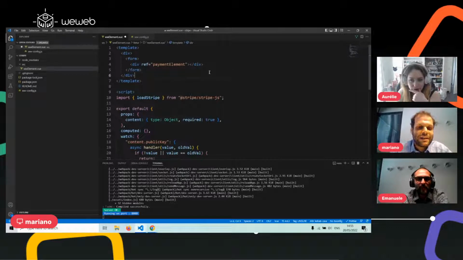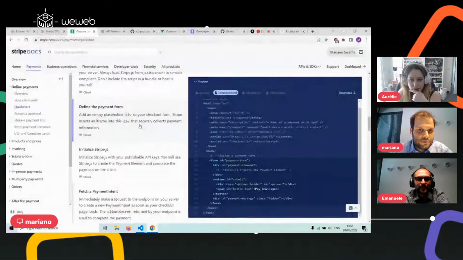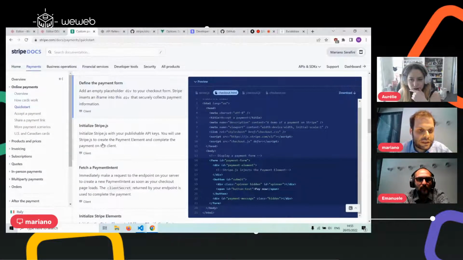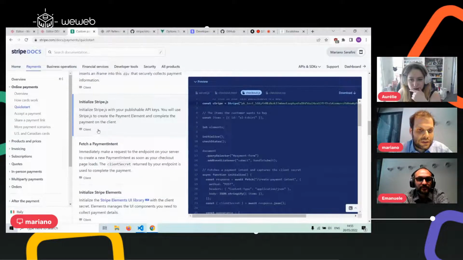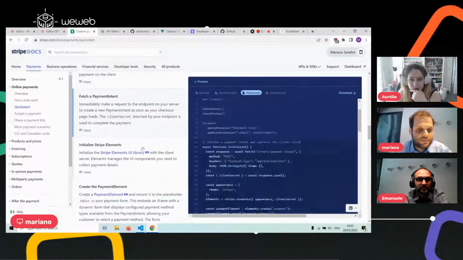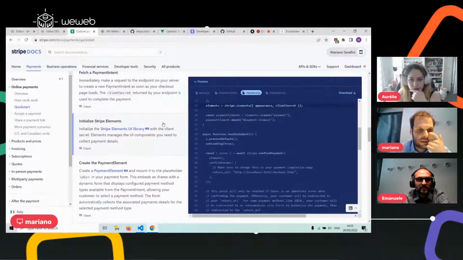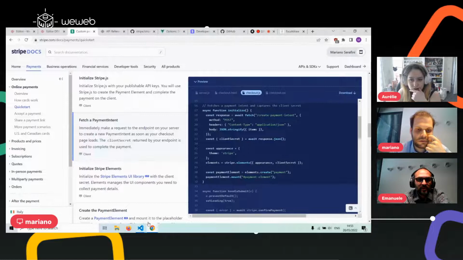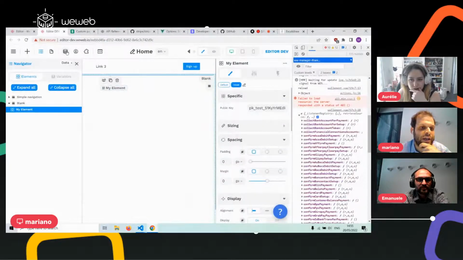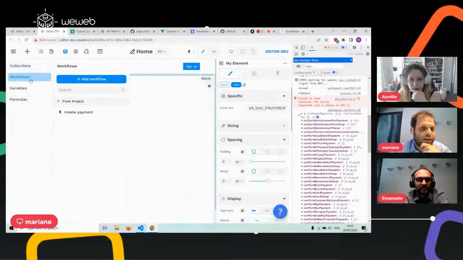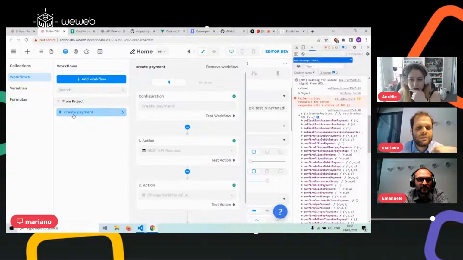The payment element. And then going back to the documentation, we define the payment form. All right, we need to initialize Stripe.js. We did it. We need to fetch the payment intent, and we're going to do that in a minute. I already prepared a global workflow for creating the payment intent and getting back the client secret.